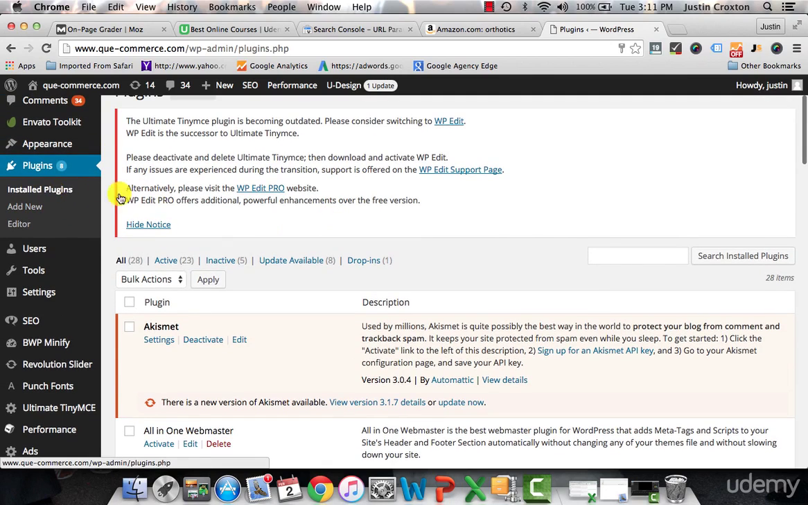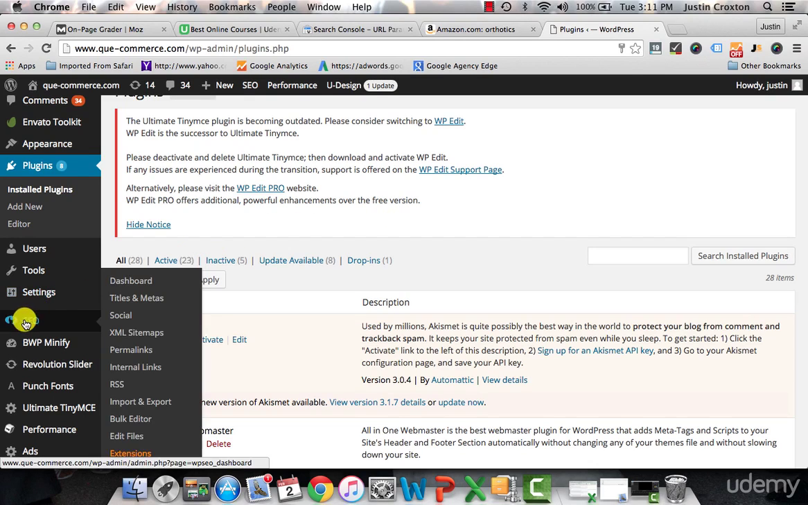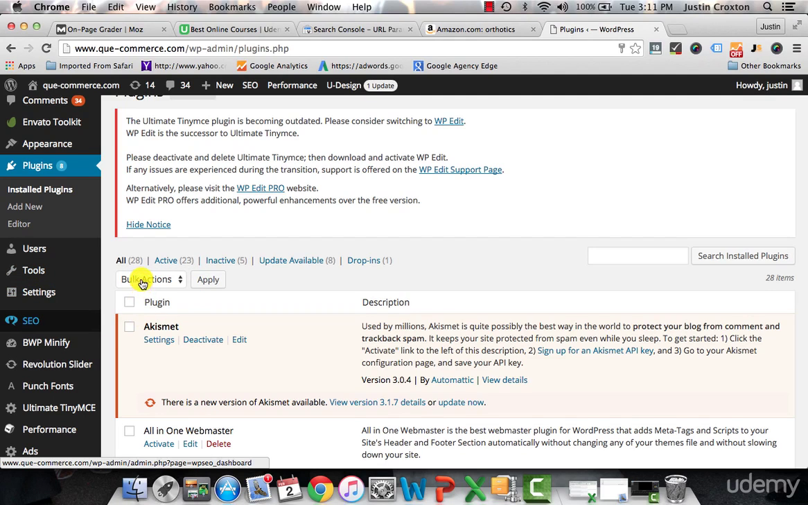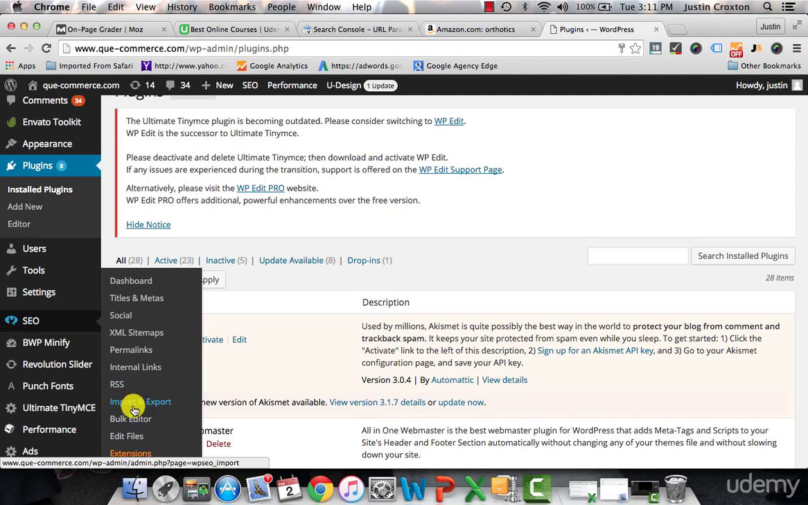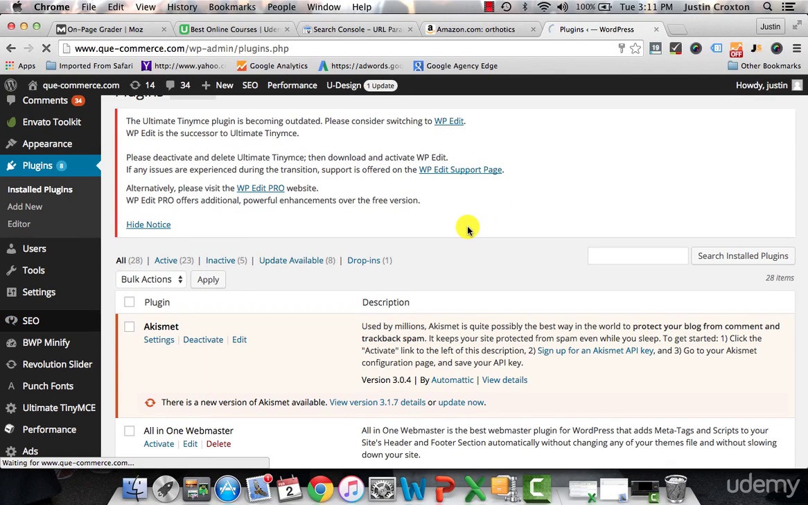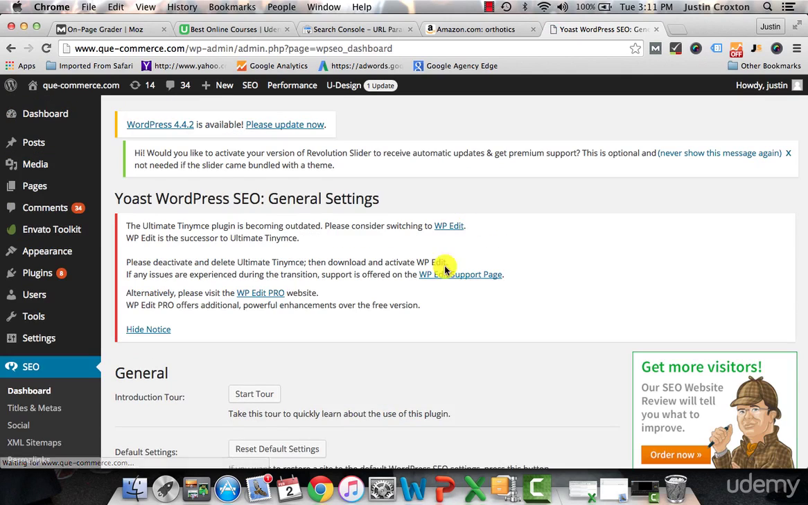So you just go in here, you say add new, you do a search for Yoast, you add it in, you save it, and then you'll have this little icon down here. And you have all the different things. You have dashboard, titles, and metas. So I'm going to walk you through some of these really quickly. I just felt like out of all the plugins, this deserves its own section almost.